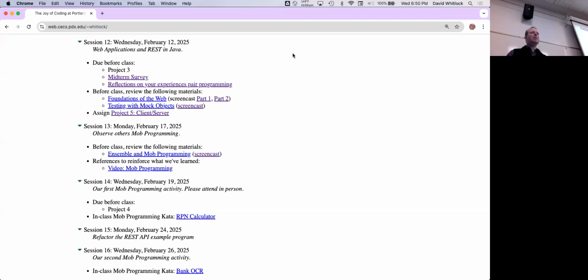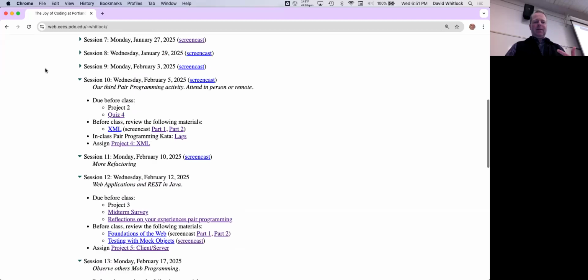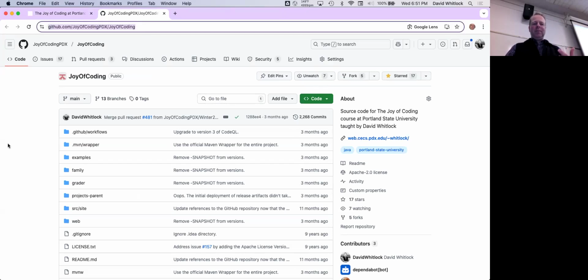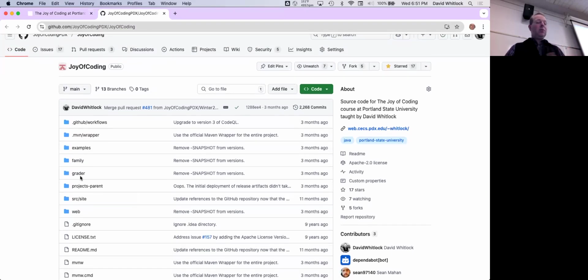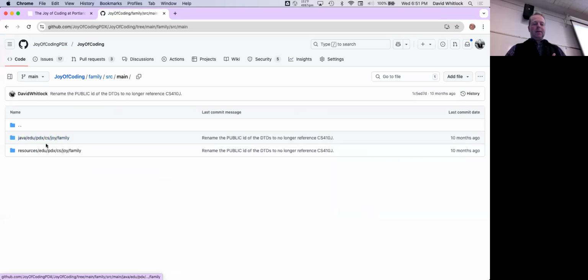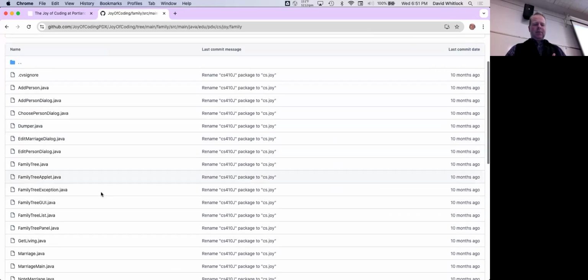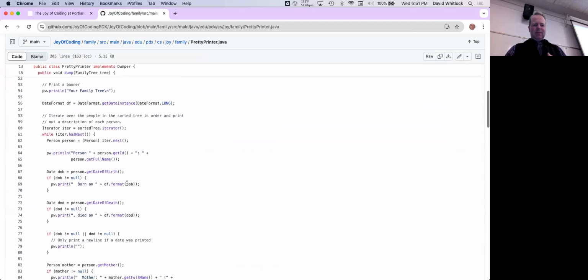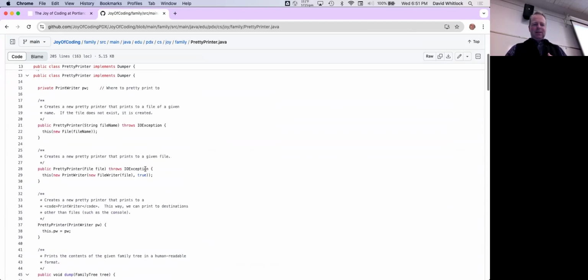Maybe I haven't mentioned it yet in the assignments, but in the sample code, which is up in my repository, the source code repository, it's just the Joy of Coding one, PDX Joy of Coding. This has all sorts of things, including this family application, which has things like, this is probably where the pretty printer is. I don't know how pretty it is, or, well, that wasn't it.